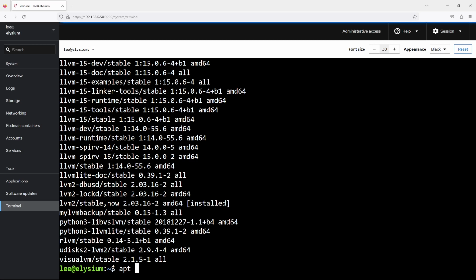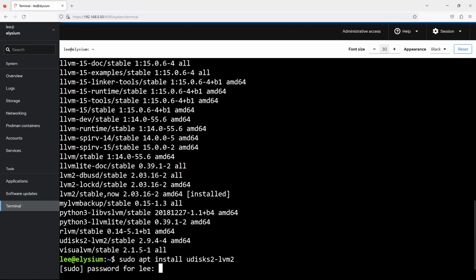But it's not showing up here. I know I installed it. A little research showed me, well, actually trying to do it in Cockpit, a little research showed me I needed the udisks2-lvm2 package to be installed also. So I'm going to go ahead and install that.